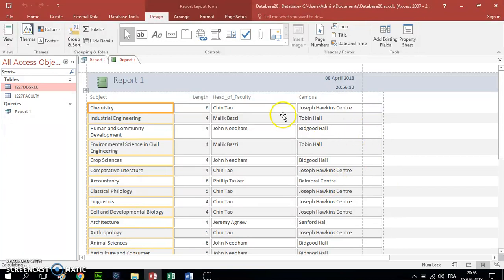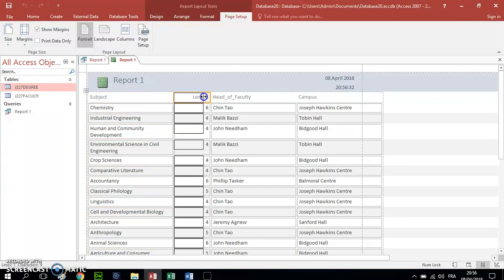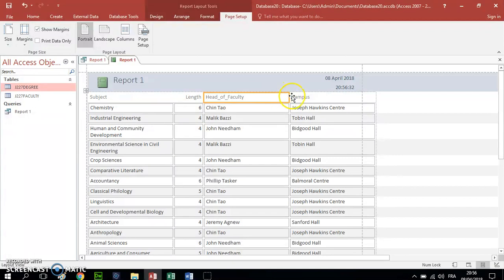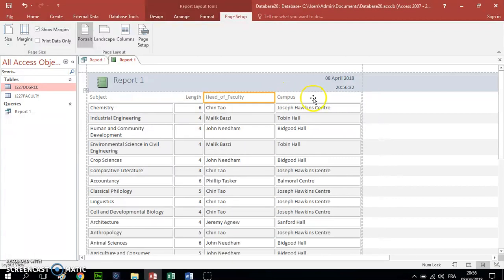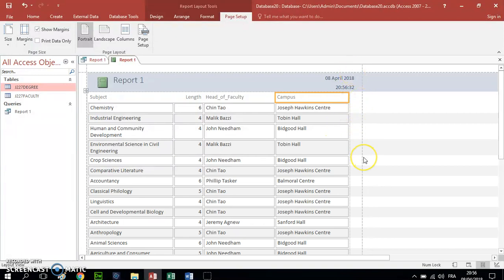So there we are. It should be fitting on one portrait page. So if I go into page setup, I can see I'm in portrait at the moment, but I'm a little bit over the page width. So I'm just going to change the width of some of my fields to ensure that I can fit everything in. So that's the first 5 bullet points done.